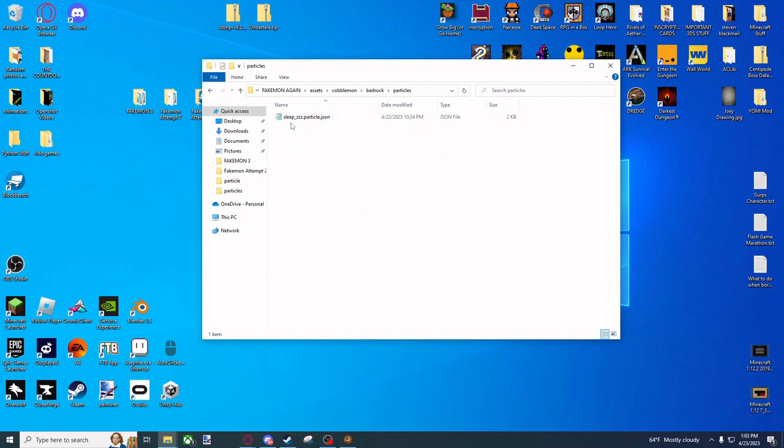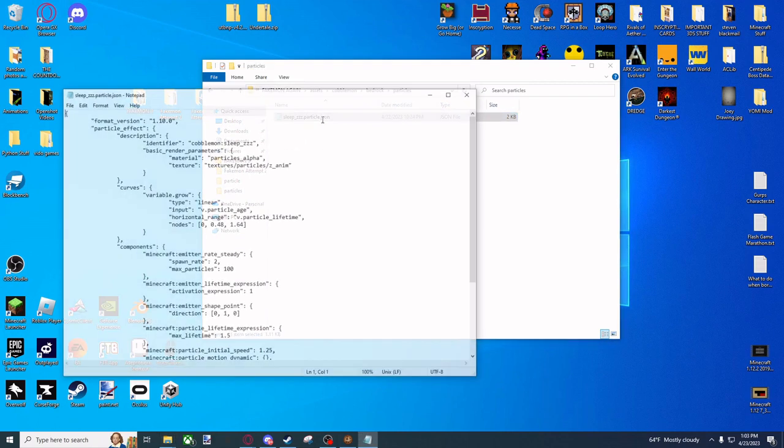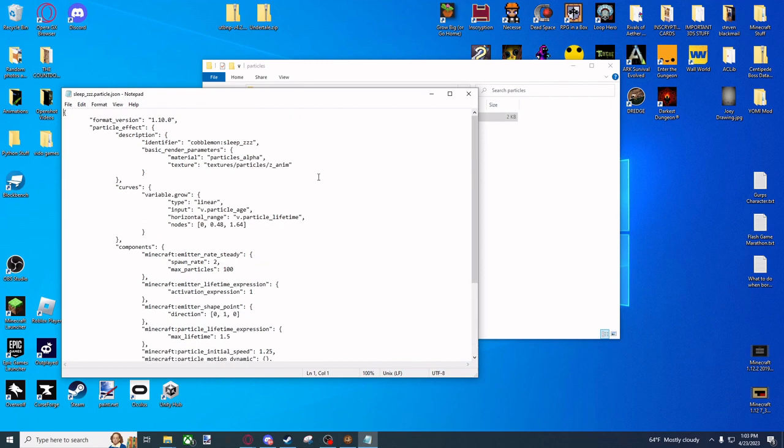Make sure that it says sleep underscore, or just whatever your name is, .particle.json. It has to be like that, and the file would look something like this.